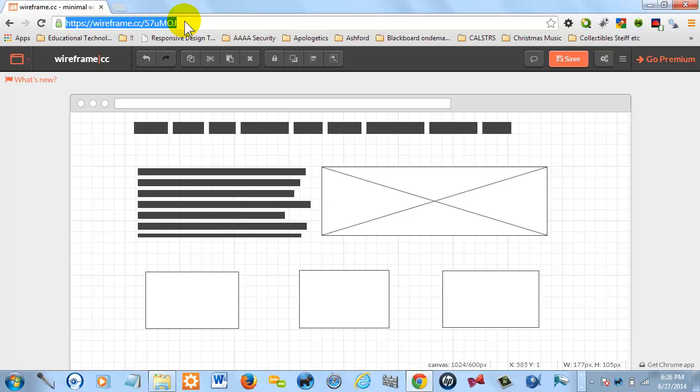And if you wanted to use this tool to create your wireframe in, all you need to do is send me the URL. And that pretty much wraps up our presentation.